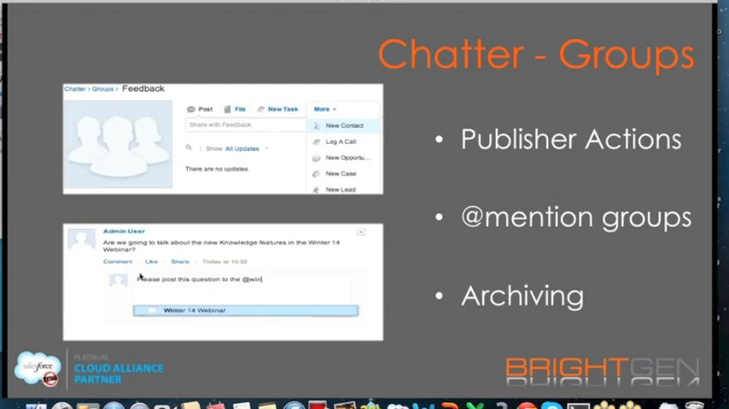Finally, on groups, archiving. So this is new functionality. Archiving a chatter group stops users from posting new content or from sharing files. So it stops them actually adding to the group feed, but it leaves existing content and files in there for future reference. So it's not the same as deleting a group. Effectively, you're just suspending access to a group or removing access to a group.